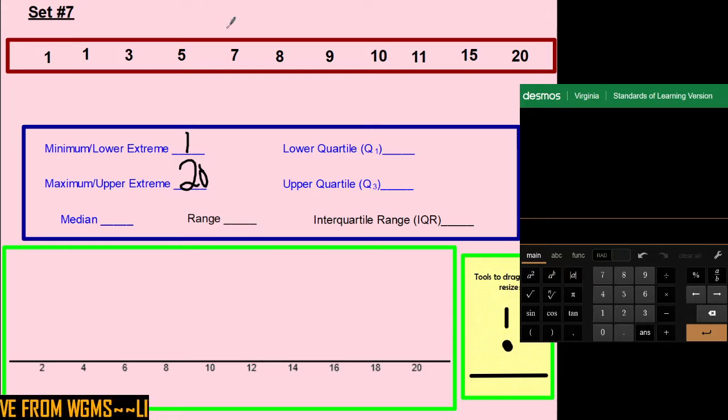So again, I can say my Q2, or my median, is going to be, let's see, I have 5 on the left, 8 in the middle, and I have 5 on the right. So my median for this is going to be 8.